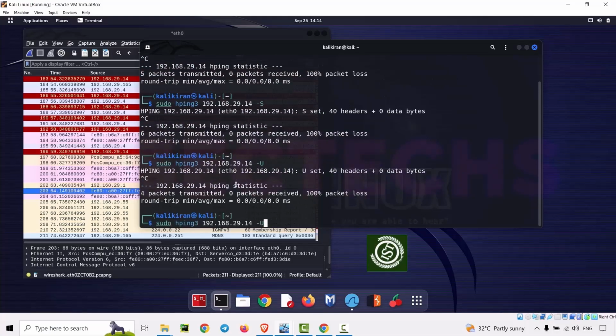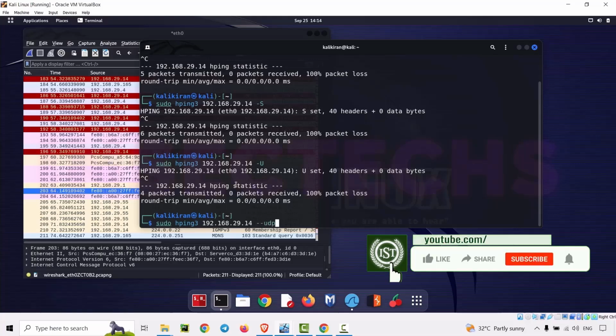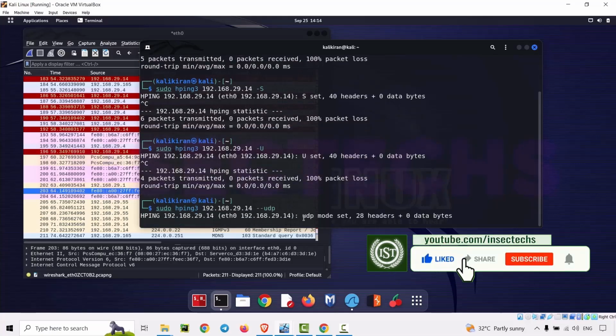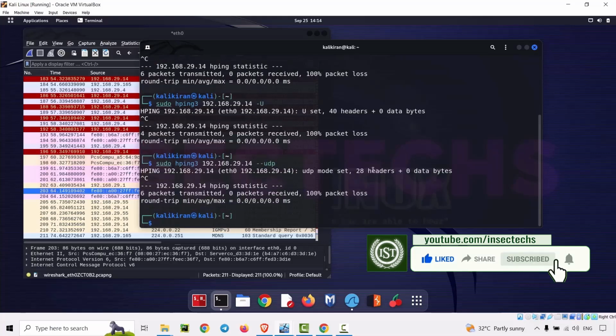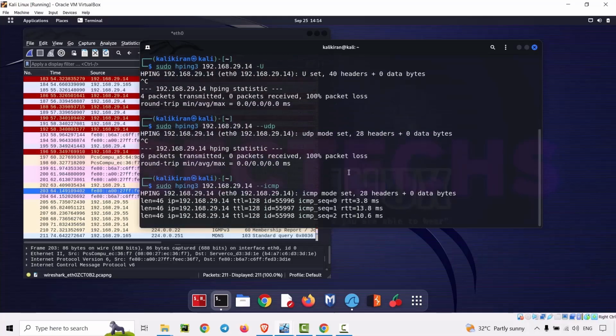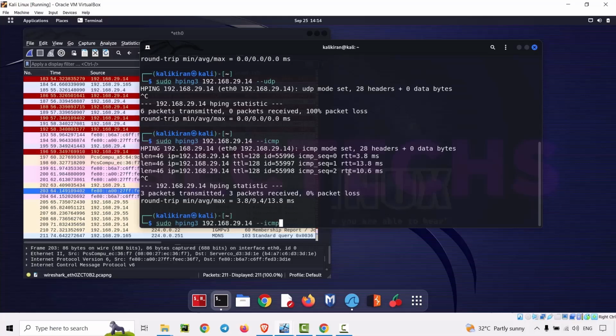Ctrl C. Let me send UDP packets, and even when the UDP mode is set and we are sending UDP packets, we are not getting the replies. Ctrl C. Let me send ICMP, and we are getting the replies for ICMP packets. Ctrl C. Now what we can do is we can use the -f command. So what is the -f command? It fragments or splits the packets. hping3 -h.